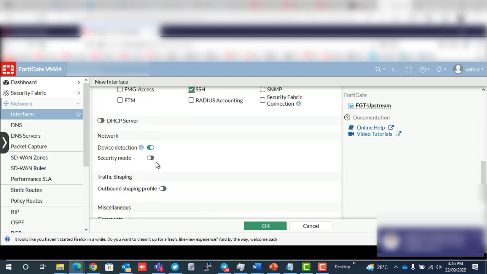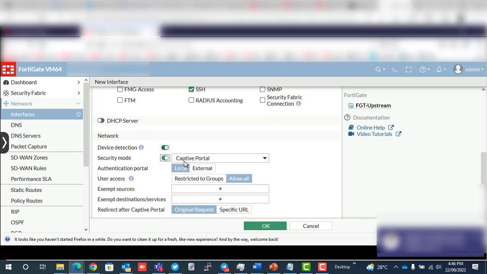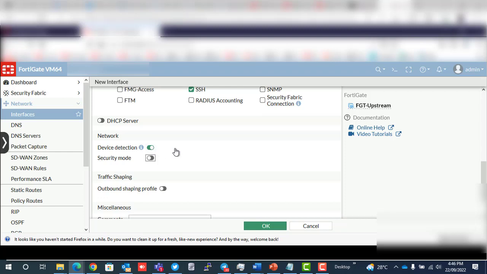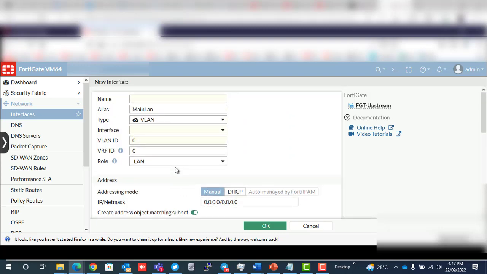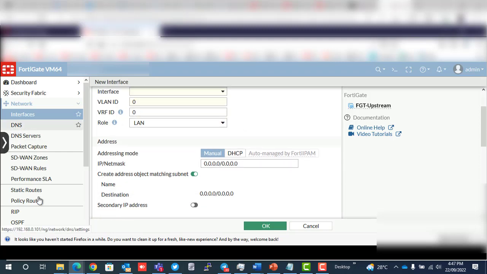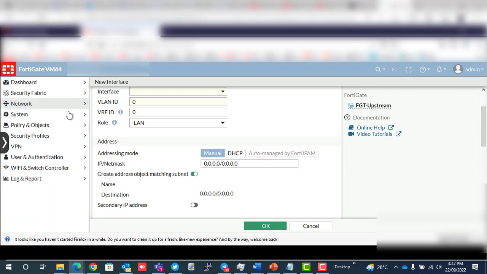SSH. I'm going to enable security mode if I want to put a captive portal just for another level of protection, but for the purpose of this demo, I'm going to just leave it as the device detection mode, where information will be sent to me as regards the configuration that has been made here. I can also put shipping traffic in that place as well. And then this will be configured as a VLAN also. So that is how you configure an interface.